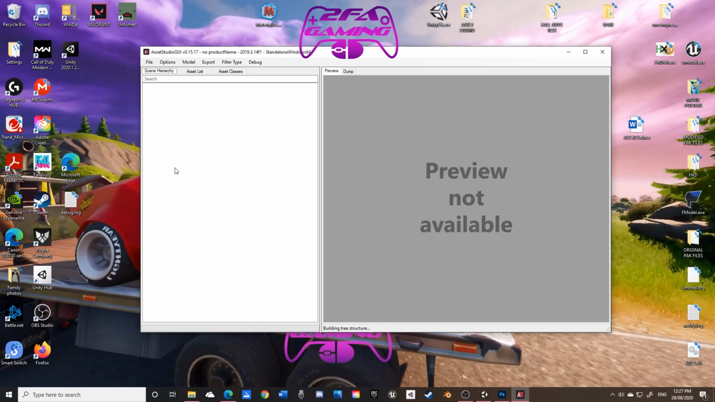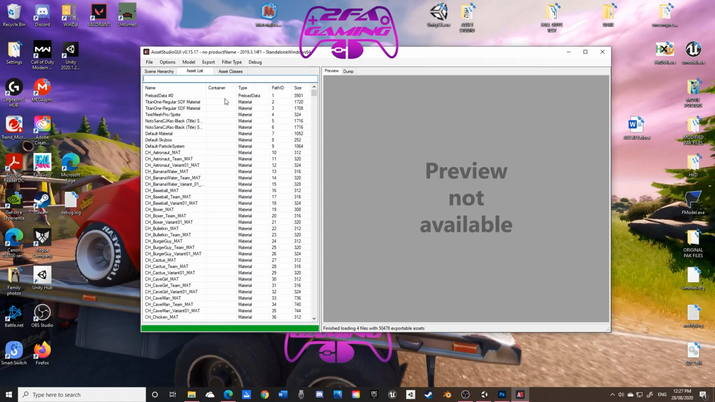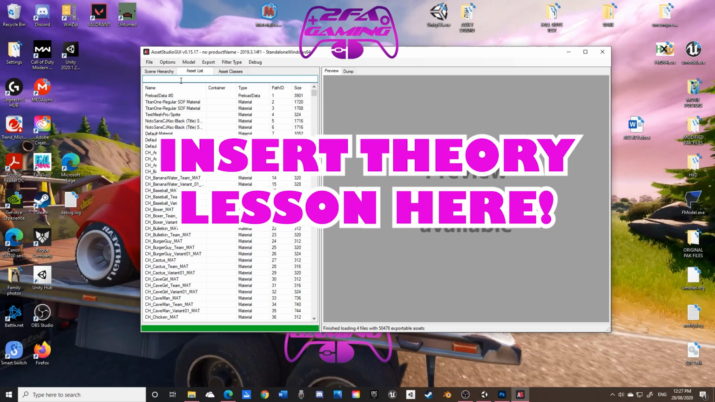Click on the assets list, and you'll see the assets in the game all sorted by type. What we're interested in is the texture 2D files and the mesh files. The mesh being the shape and structure of the different skins, and the texture being the colours applied to them.